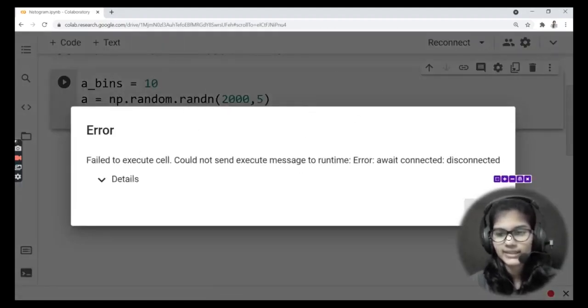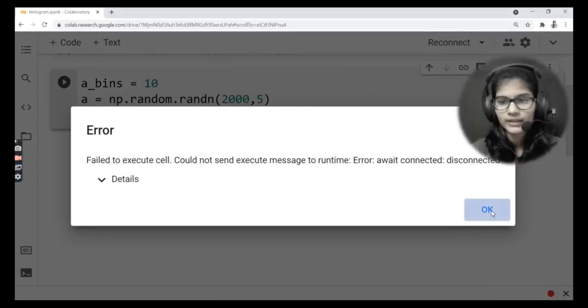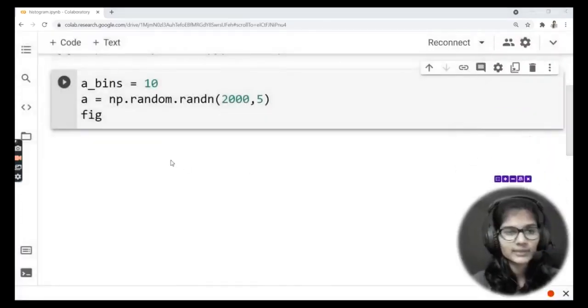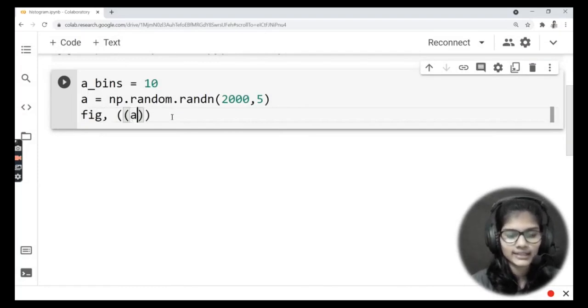Let's move here. Fig is one of the variables which I have taken. And now what I would do is put a comma and define different axes here.